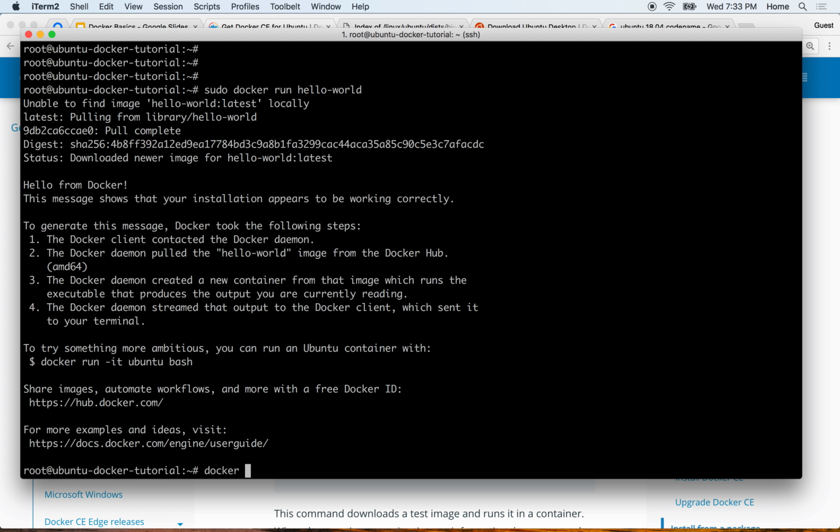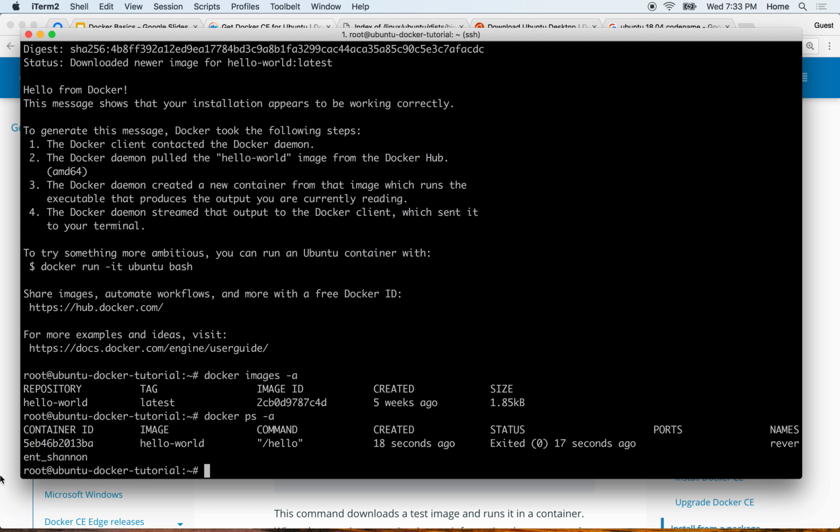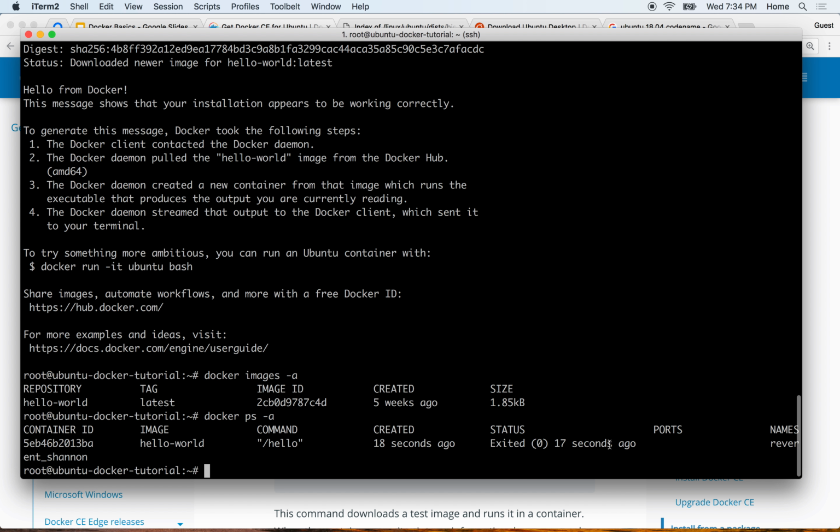Let's do a quick docker images -a. This is our latest image. Let's do docker containers, so docker ps -a. It says this is the container which ran using the hello-world image, and the command it ran was /hello. It was created 18 seconds ago and it exited 17 seconds ago. So immediately after running, it showed this particular message and it exited instantly.